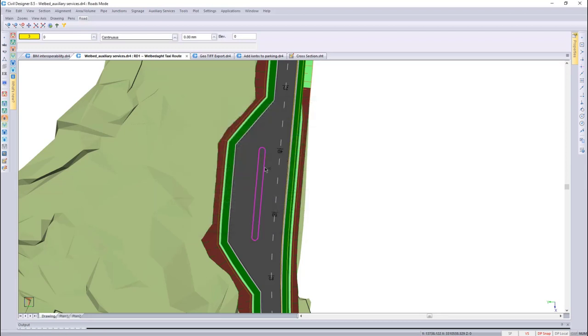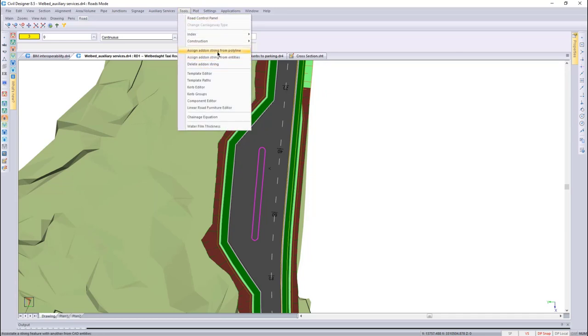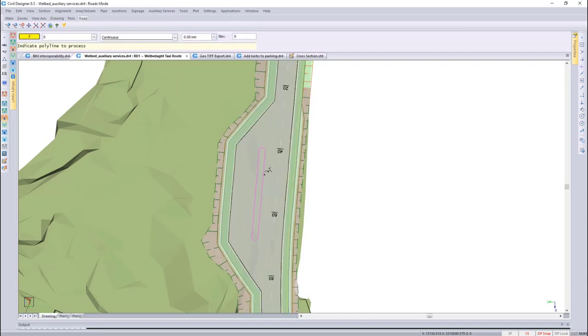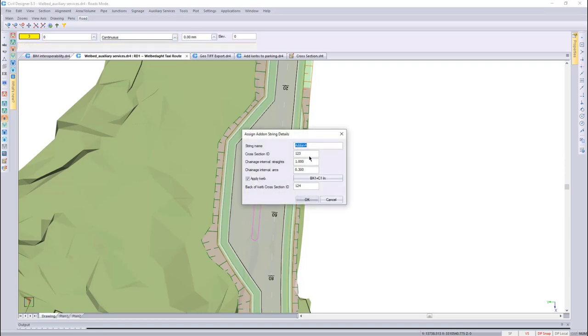Okay, so I'm just going to run through that quickly. I've got a polyline where I want to position my add-on string island. Going to run through adding the add-on string from polyline. Just checking that it's the correct road. So good, yes. Selecting the polyline.